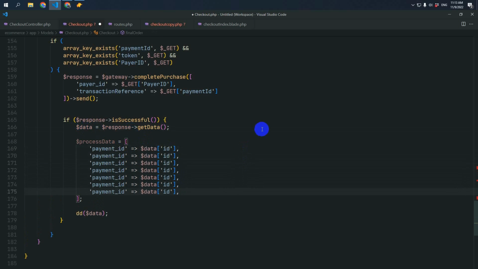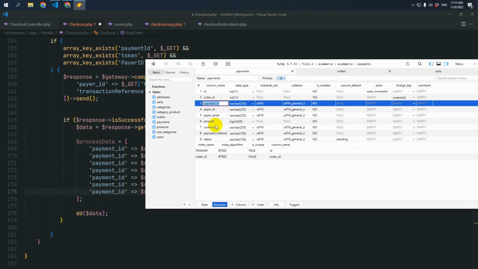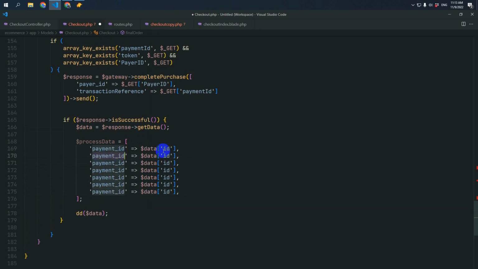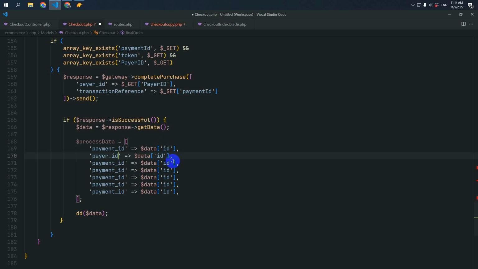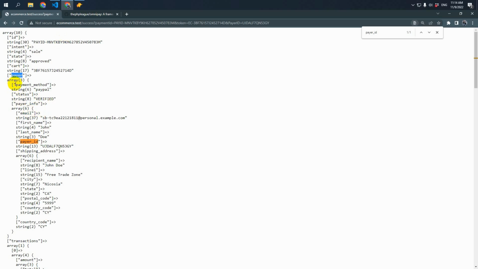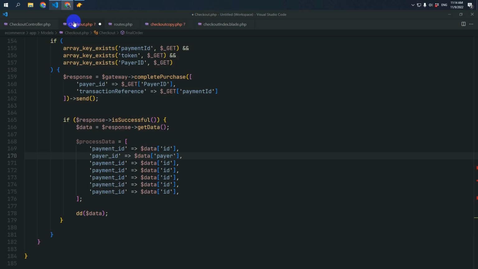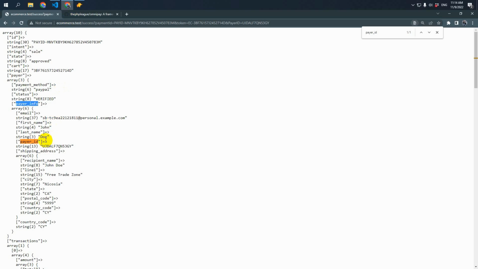Let's copy several times. Then we need payer ID. Let's see where we'll get the payer ID. Here we have the payer ID, so you have to say payer, then payment method, payer info, then we can get the payer ID.